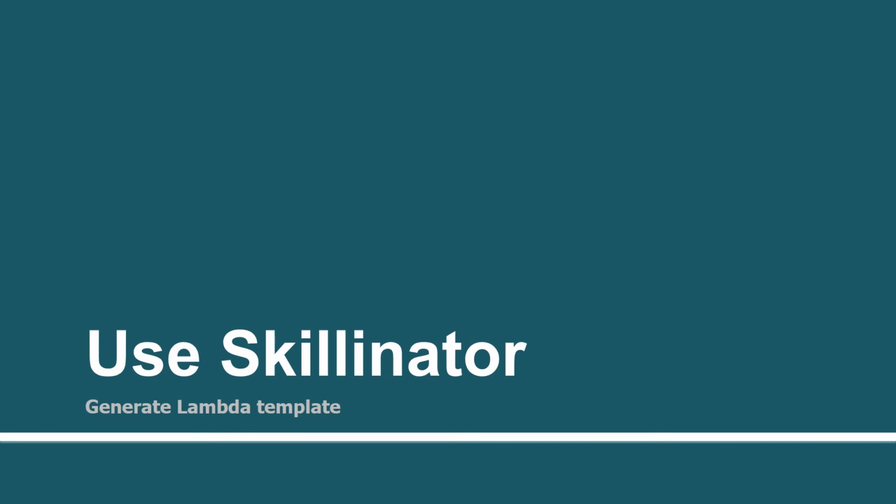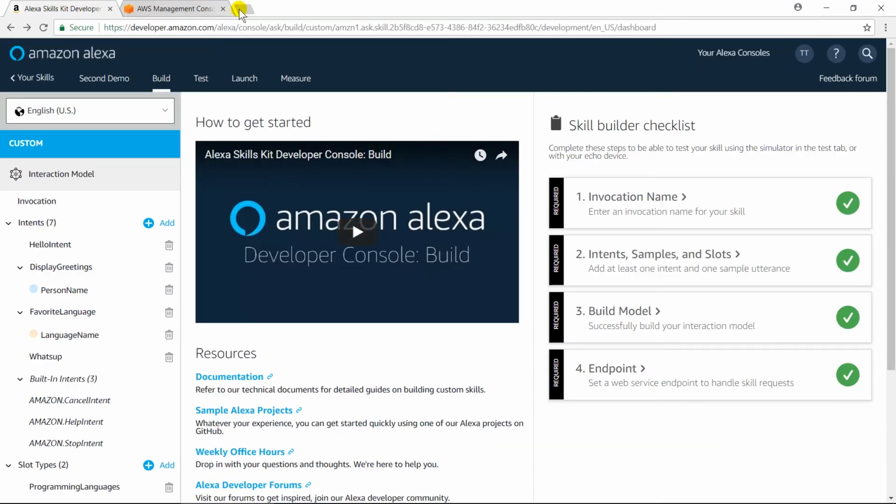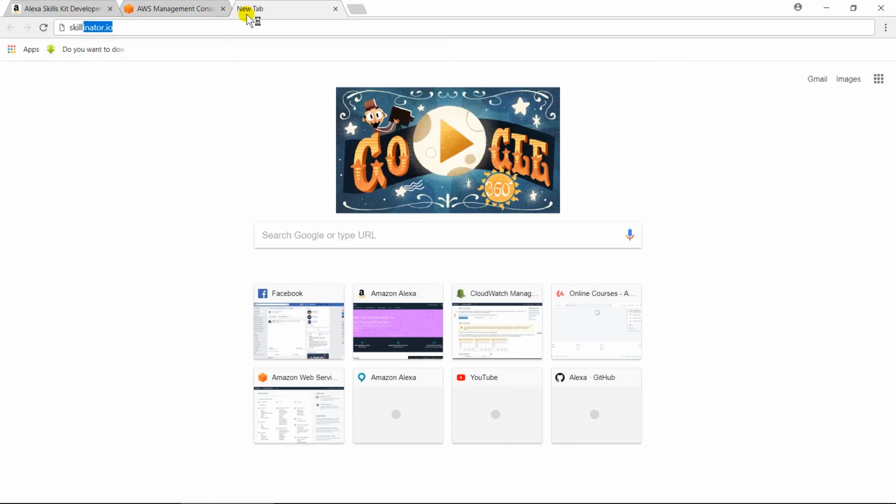In this session we will learn how to use Skillinator. Skillinator is a web tool used to generate sample Lambda function from our interaction models JSON. Let us open skillinator.io in the browser.